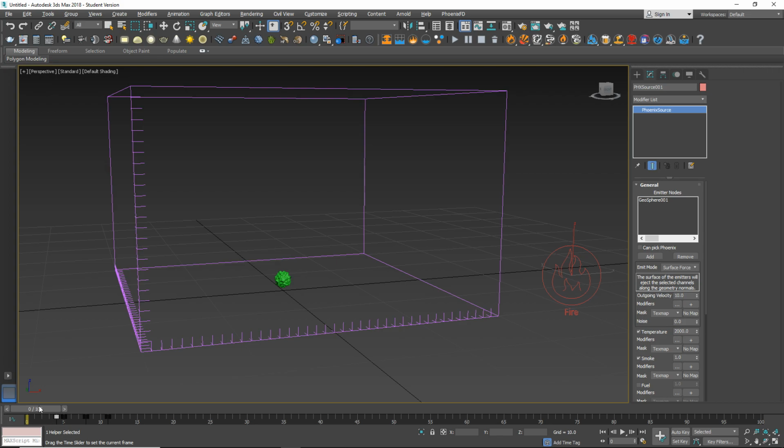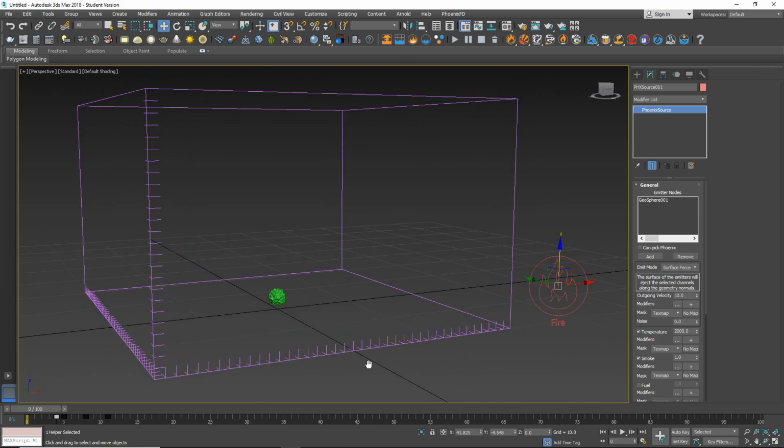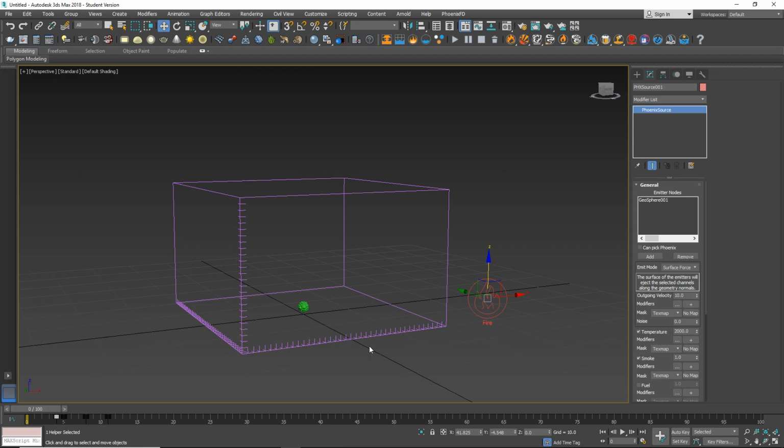Now we have keys, but as I'm moving the slider, nothing happens. That's because we must simulate. To simulate the explosion, go here to the PhoenixFD tab. You will find the play button, also other buttons. So hit play and wait to see what happens.